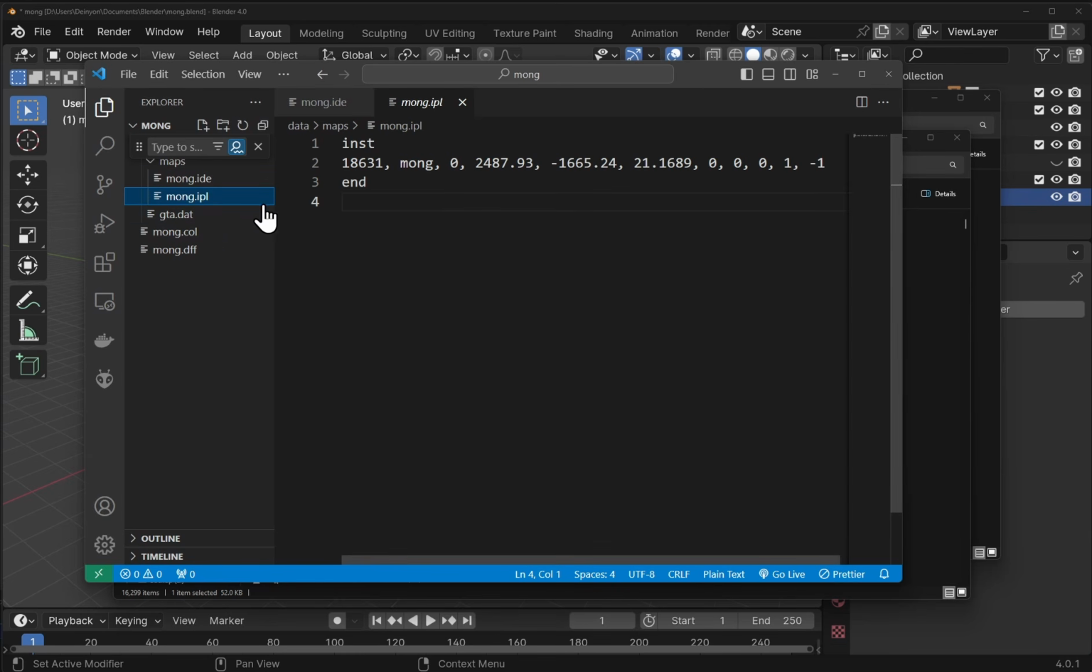Next is the IPL file. This is the item placement, and it describes where to place the object that we just defined in the IDE. So you need an INST section. This means instance, I guess. The ID has to match the ID that you set in the IDE file. This is the name of the model again, but I don't think it actually matters. I don't think the game actually reads that, but I always set it to be safe.